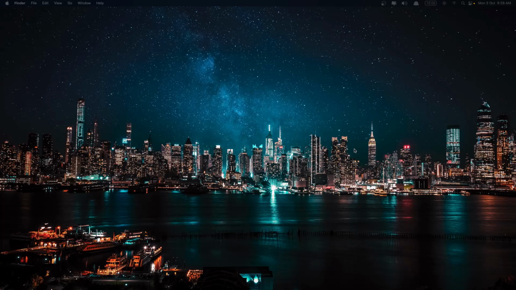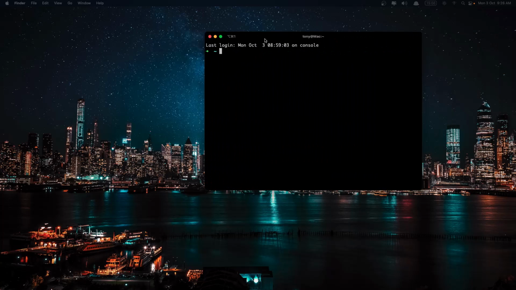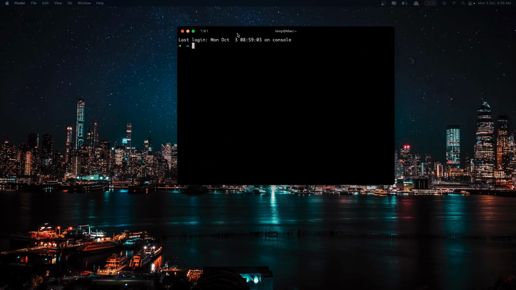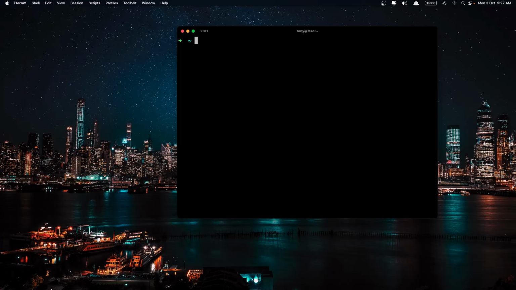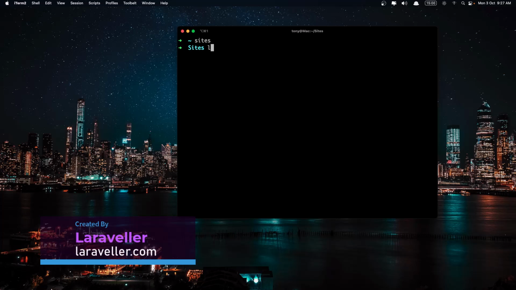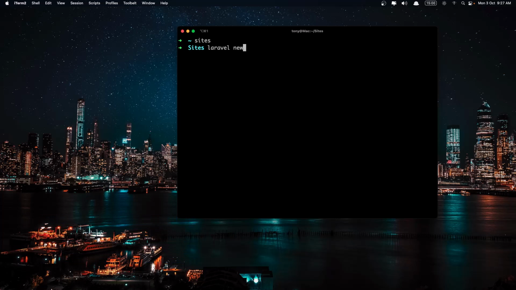So let's open my terminal. I have installed Laravel installer and also the Laravel Valet. So to create a project, let's zoom in. First, let's navigate to my sites directory. Because I have installed the Laravel installer, I can just say laravel new and the name, and I'm going to name it REST API.